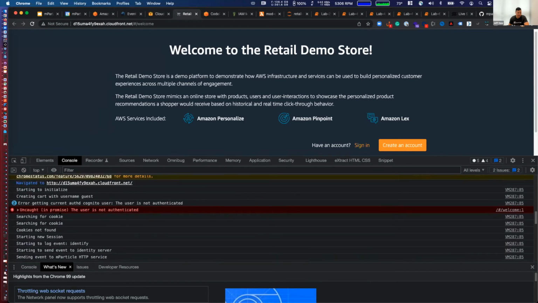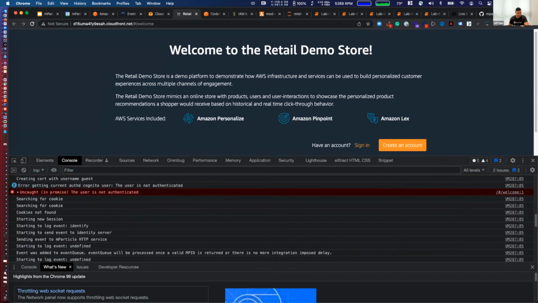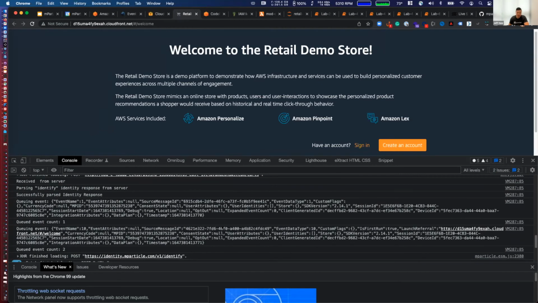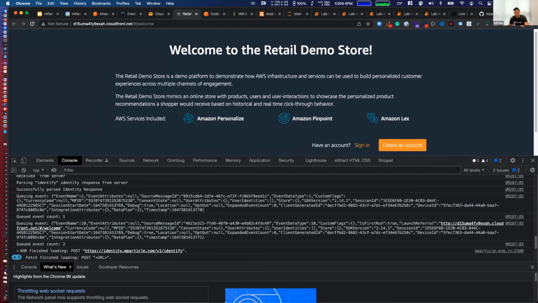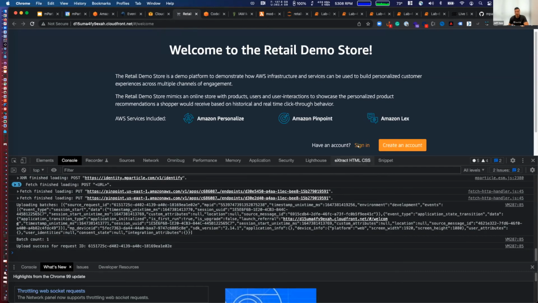So you can see that it's starting to initialize, starting to send events to the mParticle HTTP service, and there are event logs. The reason the retail demo store is doing this logging in the console is because we made sure that the SDK setting is set to verbose, so you'll be able to see in real time what mParticle is doing.